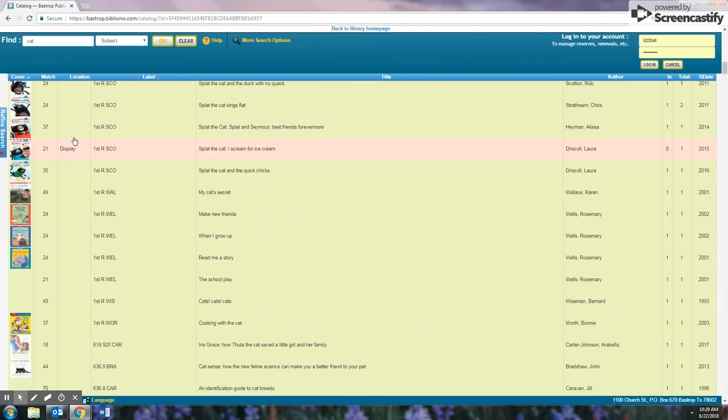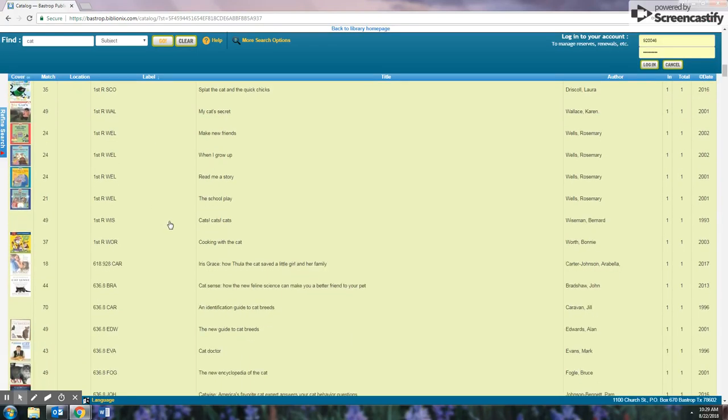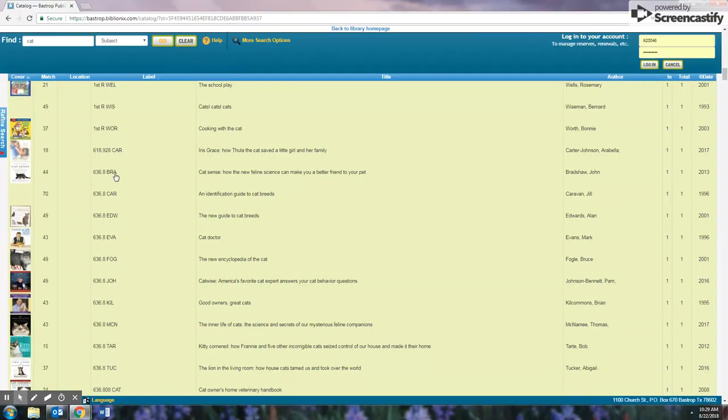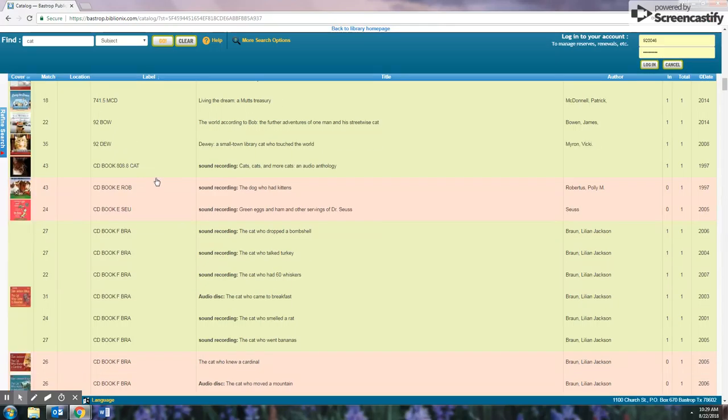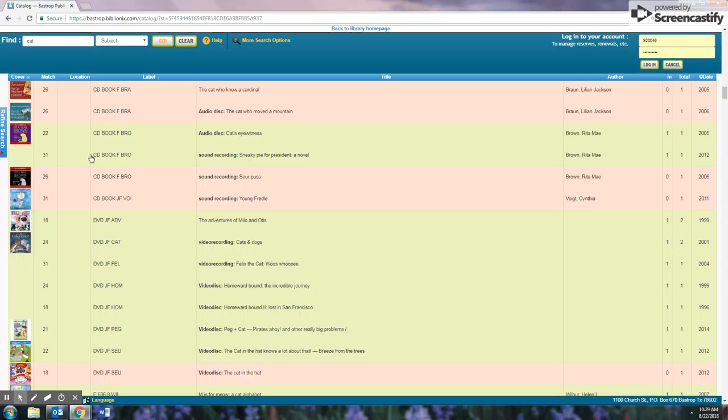If it says display over here, that means it's on display somewhere in the library, generally in the river, in the main area. A number means that it's a nonfiction book. And because there's no J in front of it, that means it's for adults, which is definitely way too hard for my four-year-old. CD book is just an audiobook. If it's got a J in front of it, it means it's for juvenile. It's in the kids' area.